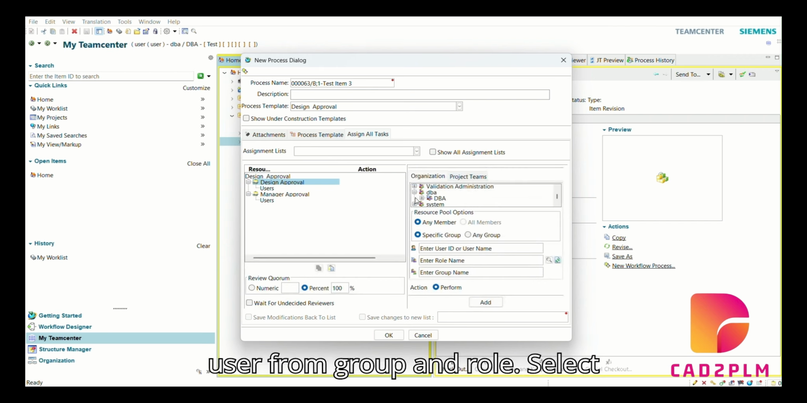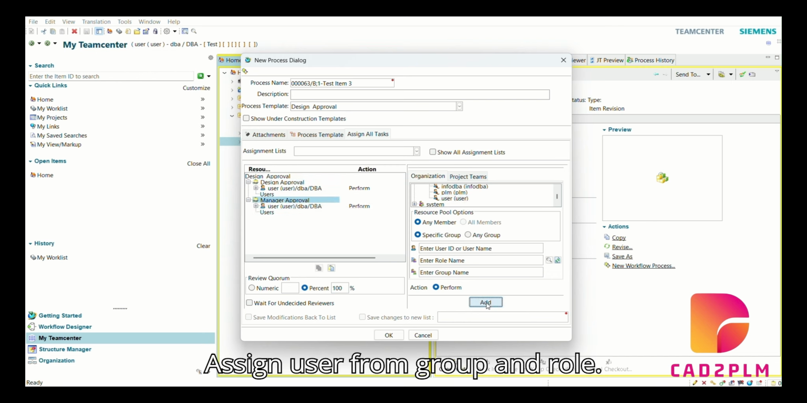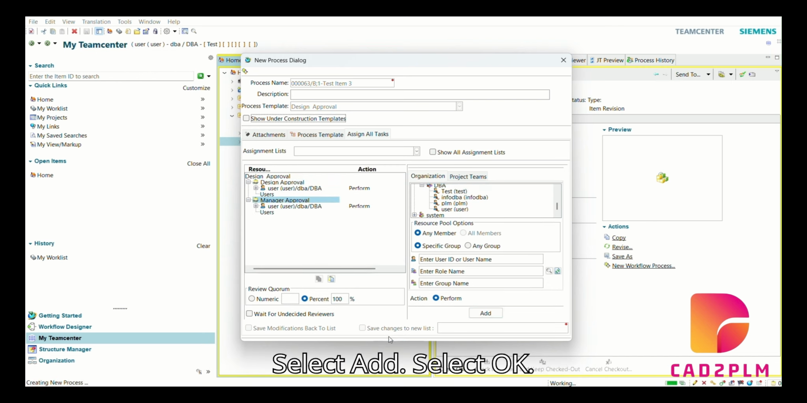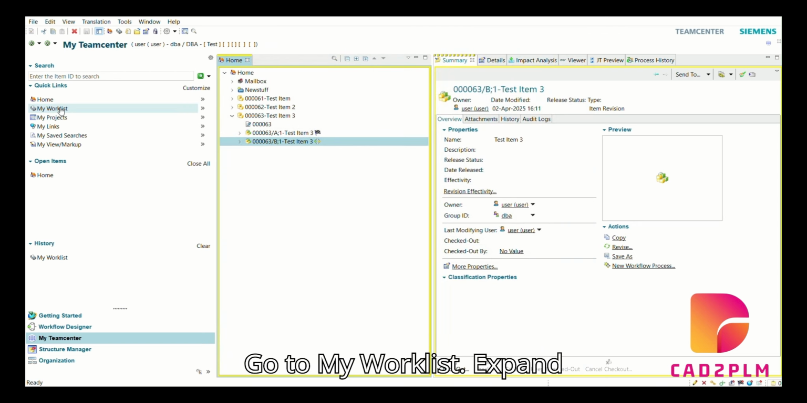Assign user from group and role. Select add. Select second task. Assign user from group and role. Select add. Select OK. Go to My Work list.